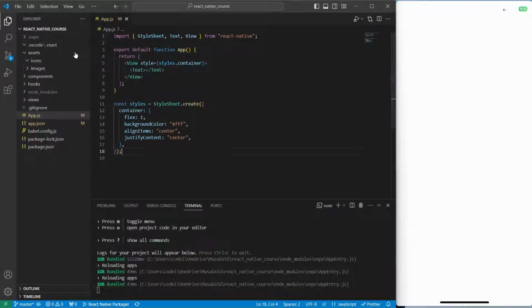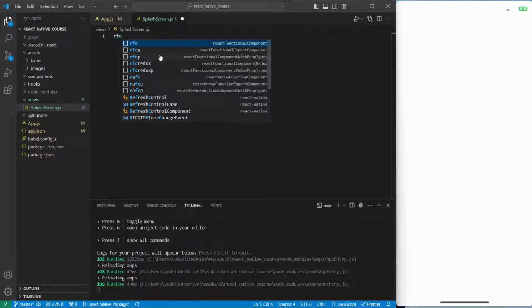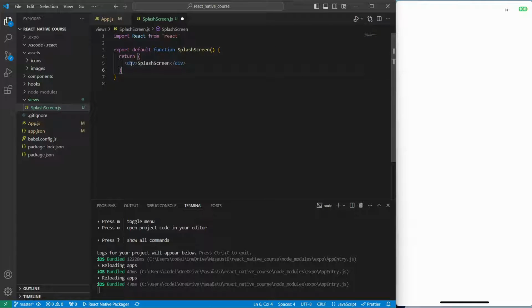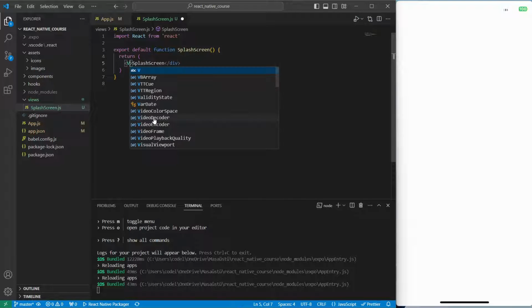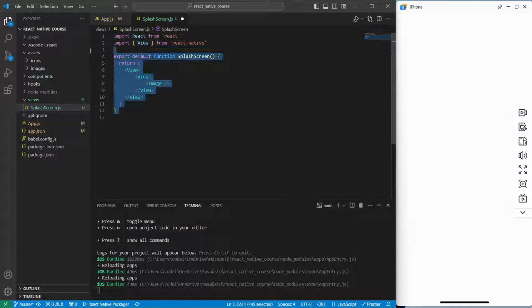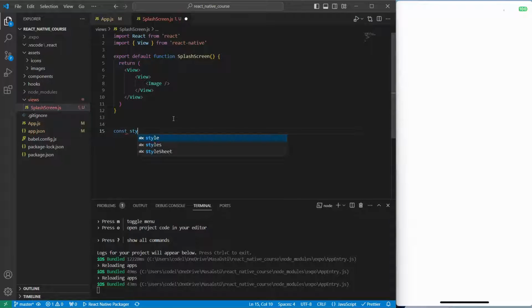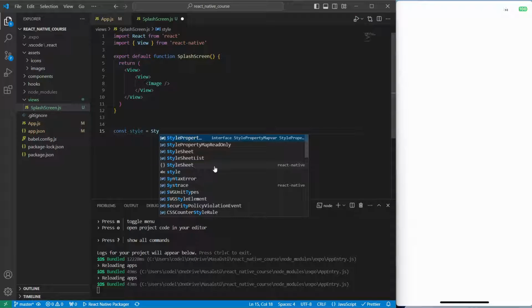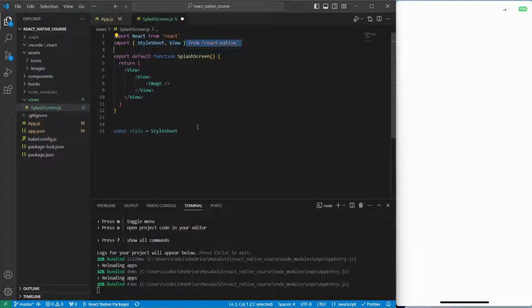So let's get started with making a new view folder for splash screen like this. And let's say RFC for shortcut making component or function, and let's change the div to view from React Native. All right, now we have a view on first parent, and also I have another view, and also we have an image from center of our app here. And also we will add some styles under this component. Const styles equal to StyleSheet from React Native. This one will import automatically and say dot create. So first let's add container.